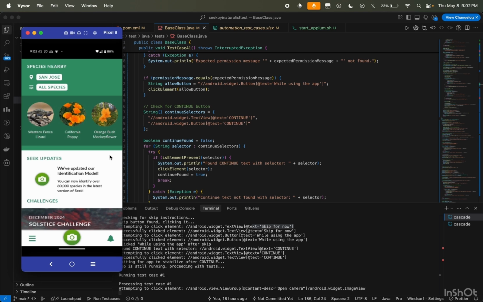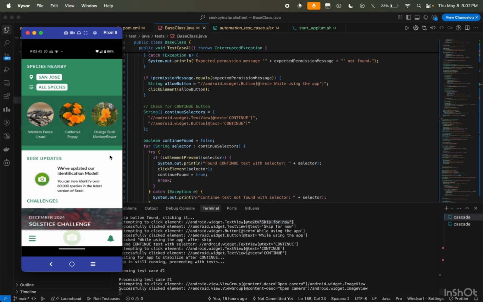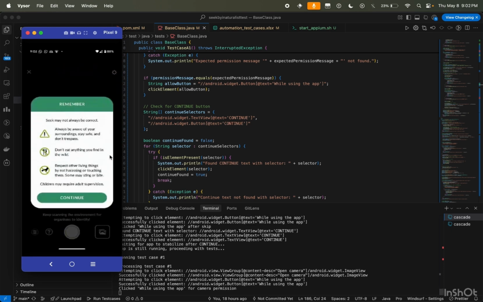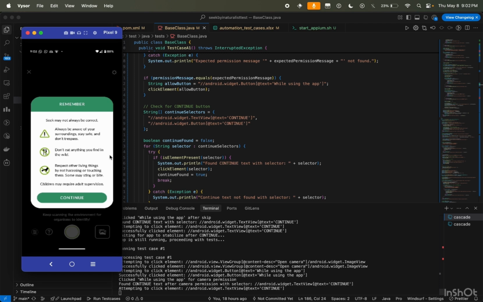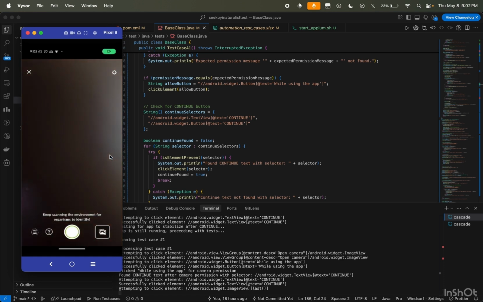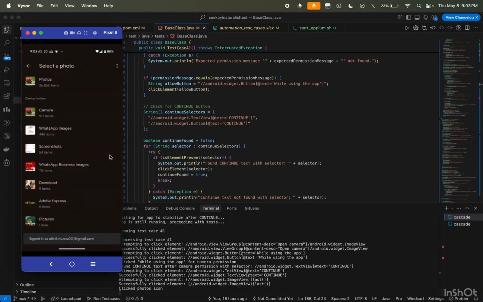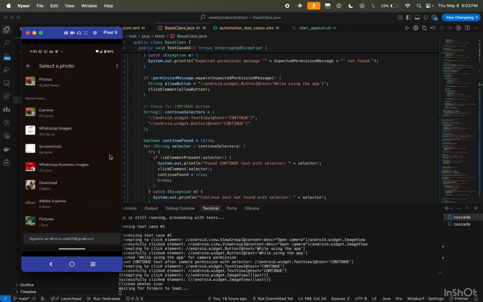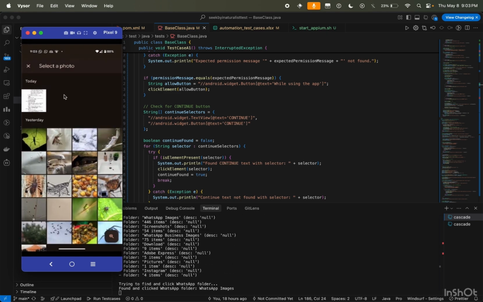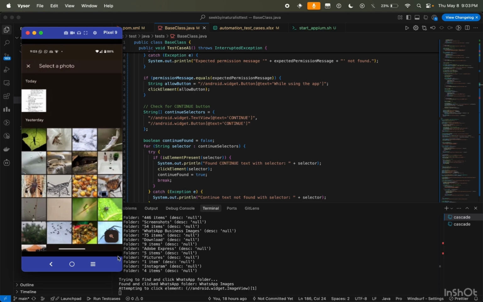After that, we'll try to click on this camera button here, and then we have to give the permission to take images and record video for the app. It also gives us a caution that this is not always accurate, so we have to click continue on this pop-up. After this, the automation clicks the photos icon and then goes to WhatsApp images. Here we have the list of all the images, and we try to click.